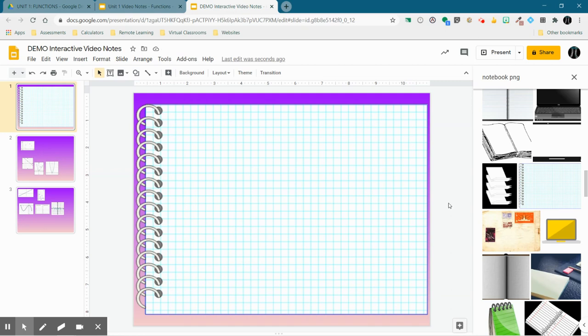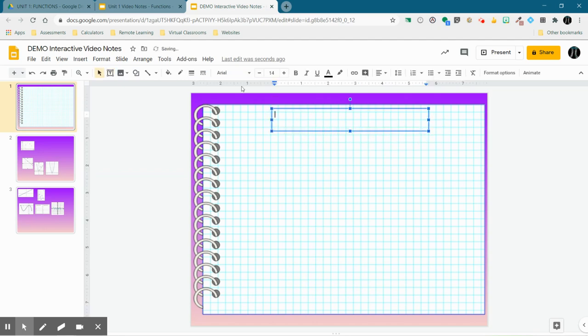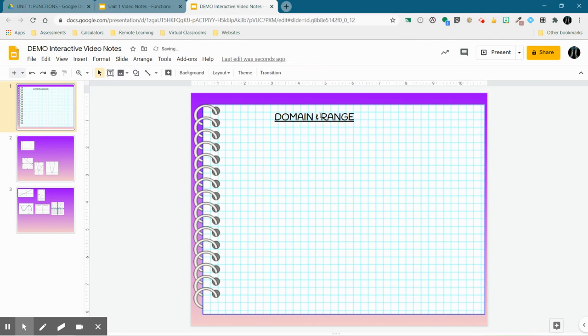All right, so we're going to be making some notes on domain and range. So I'm going to start by adding my title to the top here. I'm going to put a text box at the top. And I've been using this font. And the topic is domain and range. All right, and I'm going to try to get that looking like it's more in the center. There we go. All right, perfect.